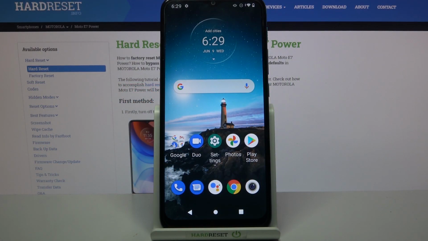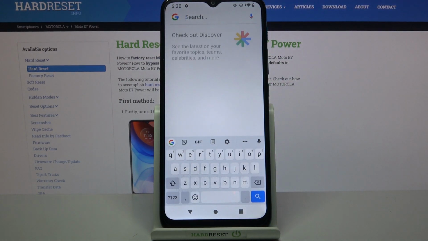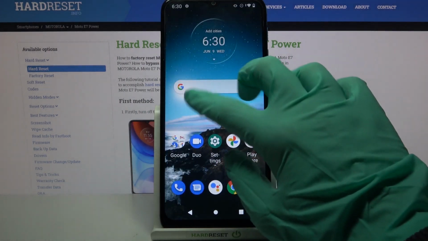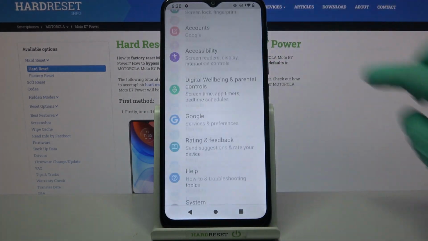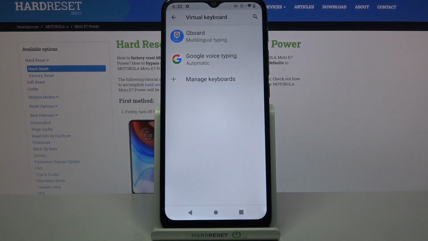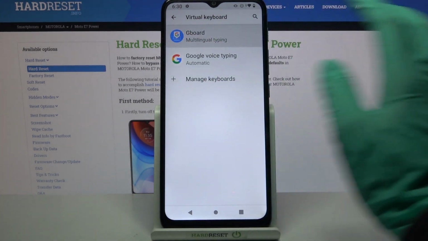Hi! In front of me is Motorola Moto E7 Power, and today I would like to show you how you can change keyboard theme on this Motorola. Start by accessing settings and scrolling all the way down. Now choose System, Languages and Input, Virtual Keyboard and your currently used one, in my case Jaybird.